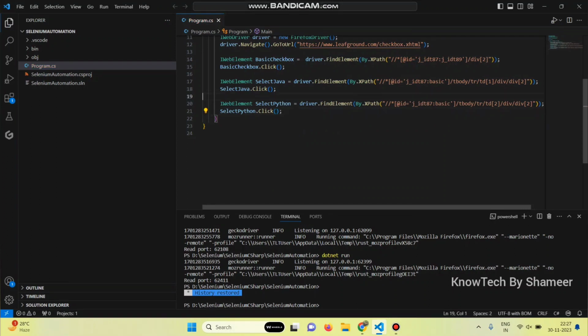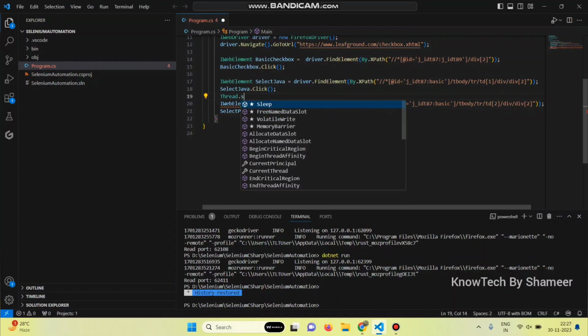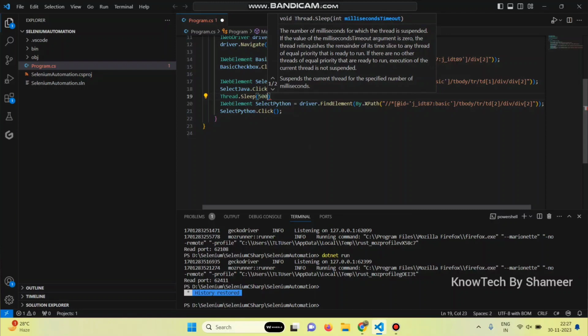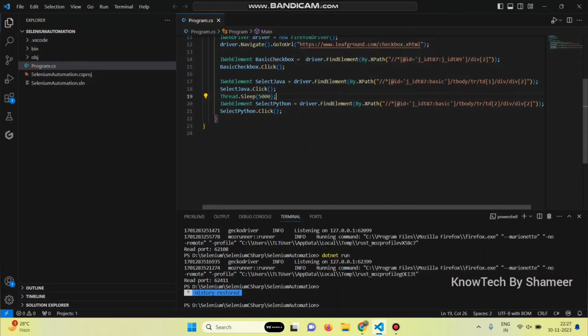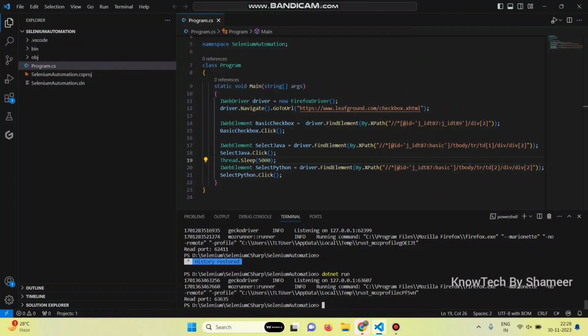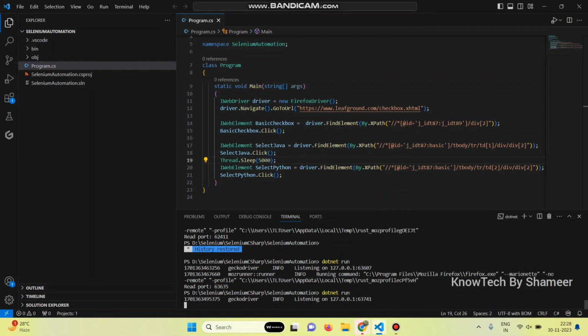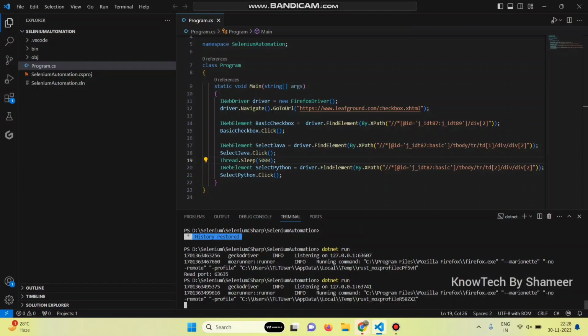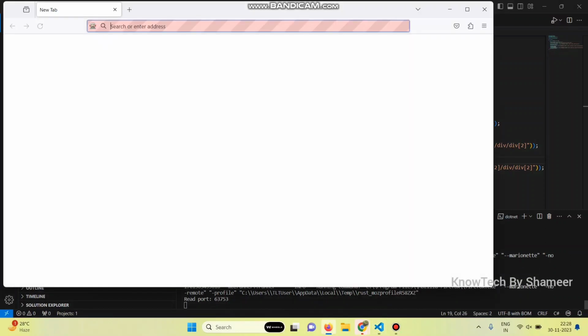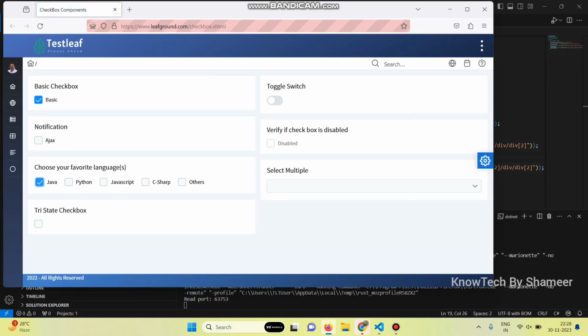So here we can add a delay, otherwise the script will execute very fast. To add a delay, write Thread.Sleep of 5 seconds. Now let's run the script. Here first this basic checkbox is selected, then Java checkbox is selected, then after 5 seconds this Python checkbox will be selected. Hope you understand this.